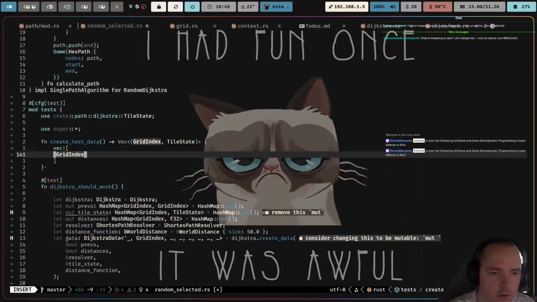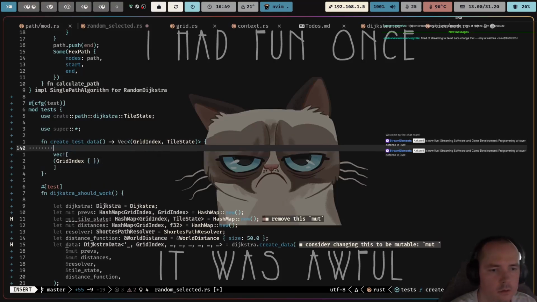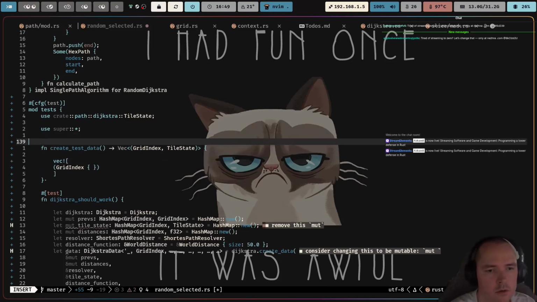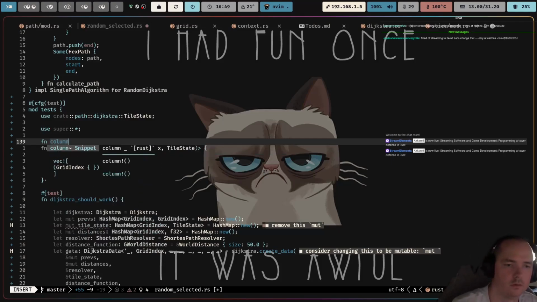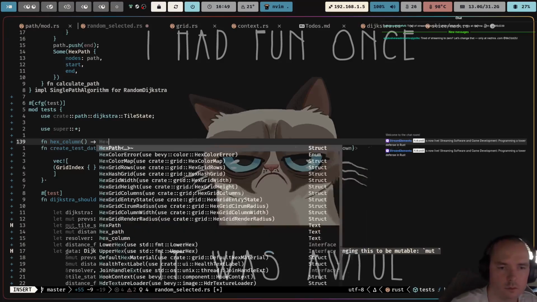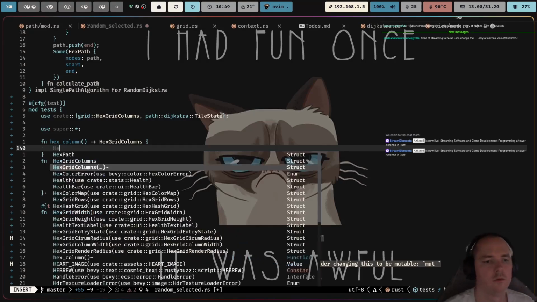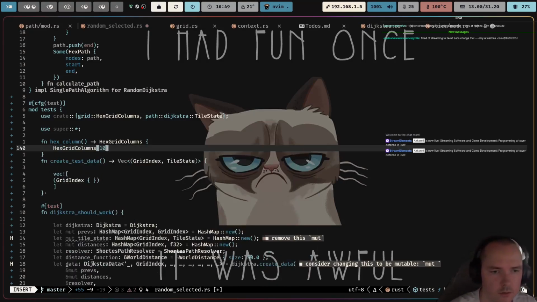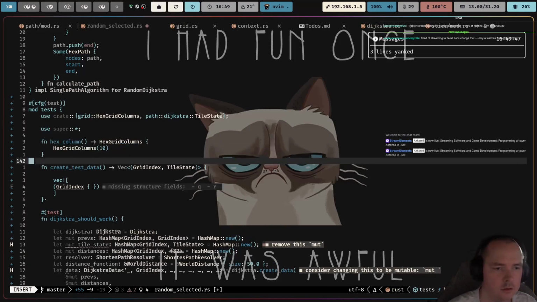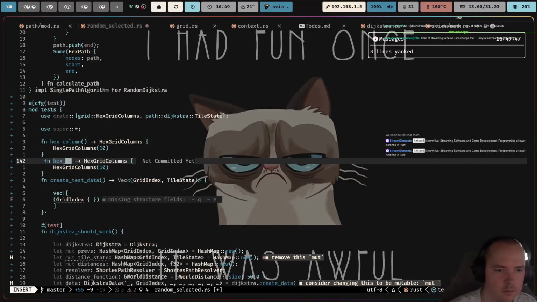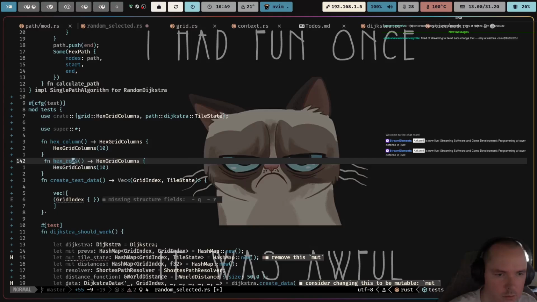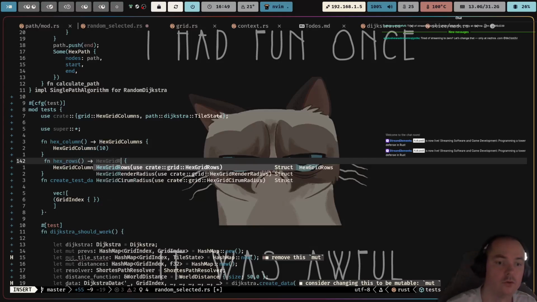And then let's go with X columns. Returns me X with columns, and X grid columns would be, I don't know, 10. And rows. So rows returns rows.